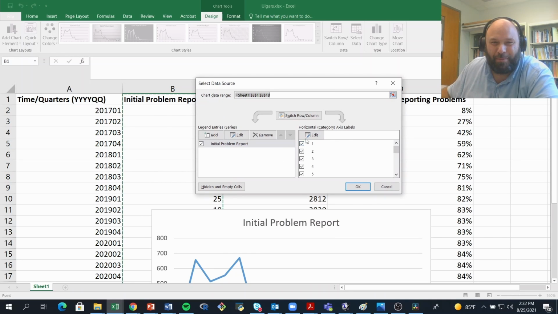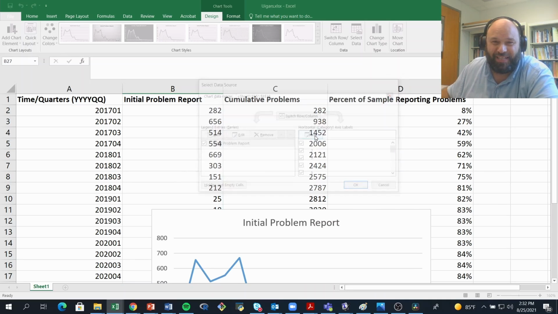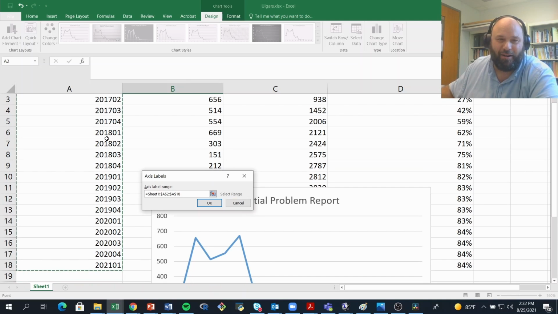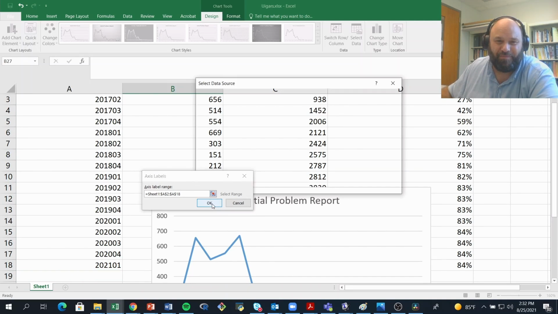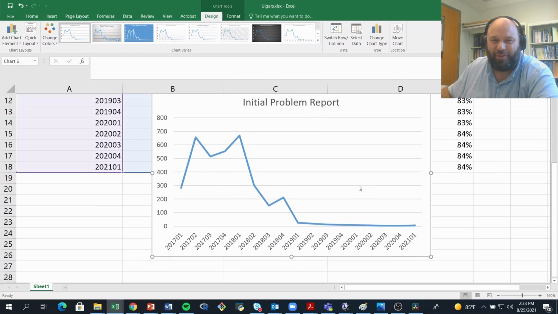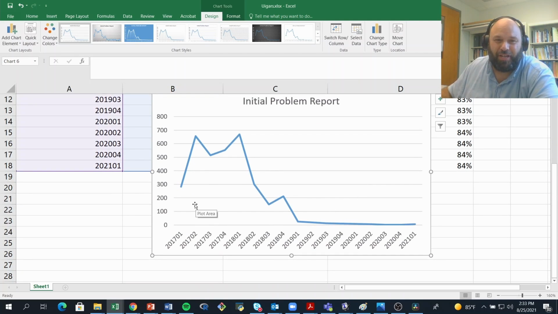Okay? So what I'm going to do here, it says horizontal axis labels. I'm going to select edit, and here's the cool thing. I can just select the labels from the Excel file. So I'm holding the shift key down right now and using the arrow to select my labels. That looks good. And now I have what I'm looking for. So you can see the number of initial reports went up, hung around at high levels for a little while, then started to slow down.